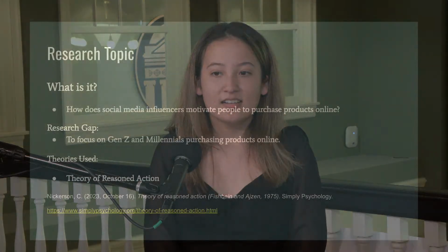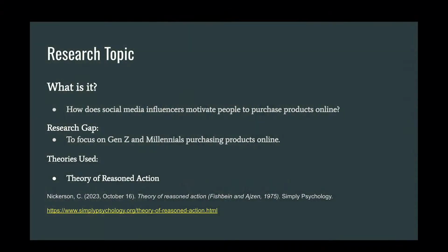And the theory I've used regarding my research is the theory of reasoned action, which focuses on the behavioral intentions and attitudes towards an individual. And the three main components behind it are the beliefs, attitudes, and intentions regarding purchasing products. And this is useful regarding my research because of how people promote their products online, making you want to purchase them and not have a sense of FOMO.